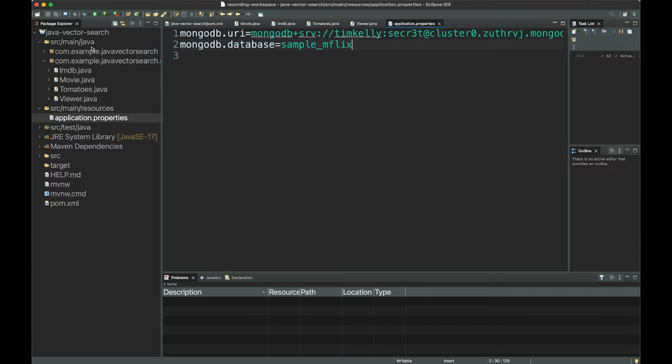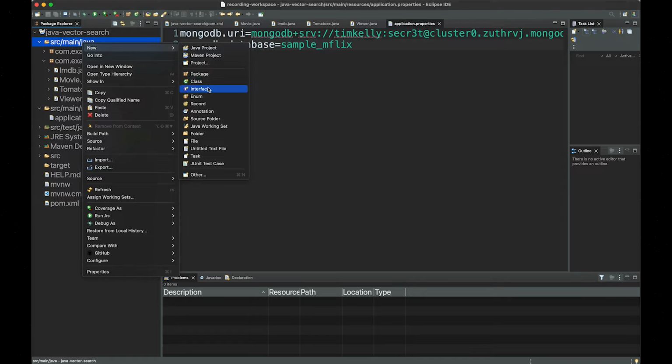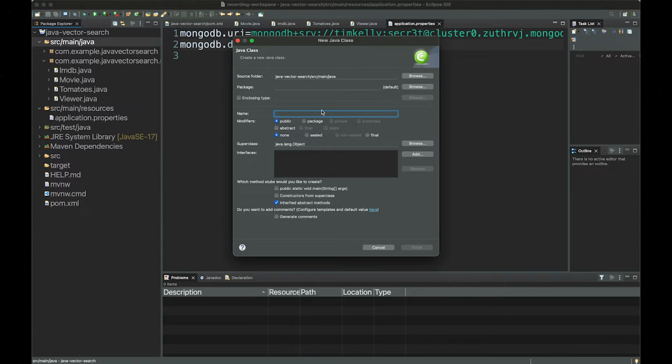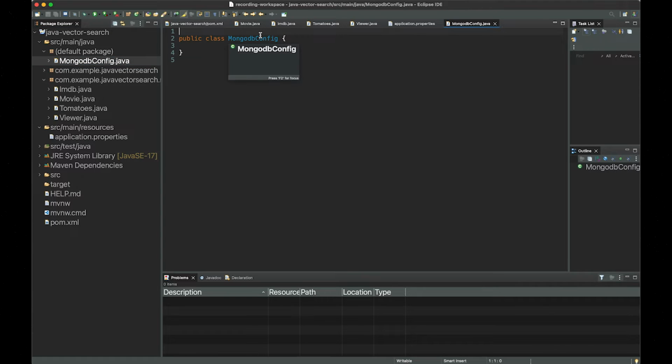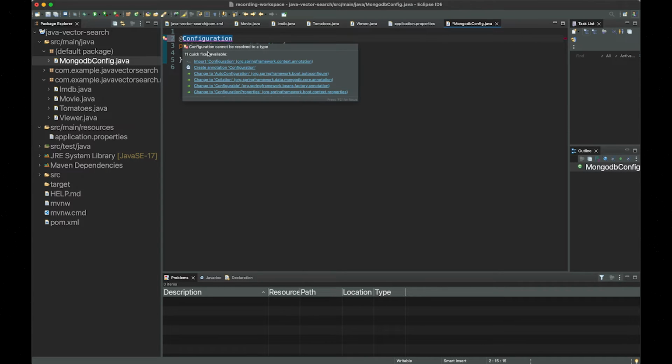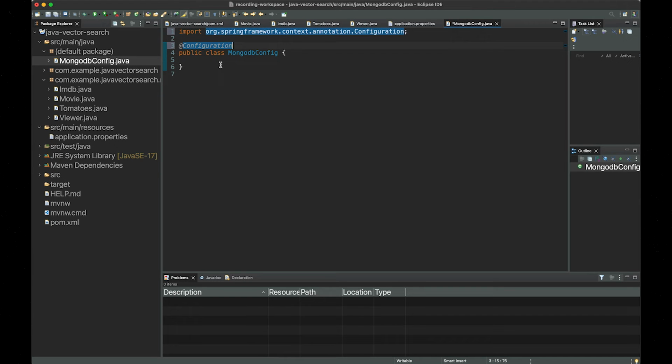You can just pop this anywhere in the application. I'm just going to pop it here, and we're going to go new, class, and call this MongoDB config. Now, there's a couple of things we need to set up first. First, we need to denote to Spring that this is a configuration class. So just @Configuration at the top, and we need to import this from Spring. That's just to denote to our application that we're setting up a configuration class right now.